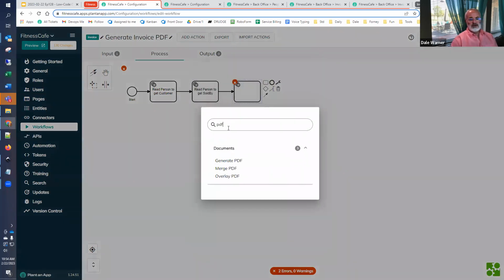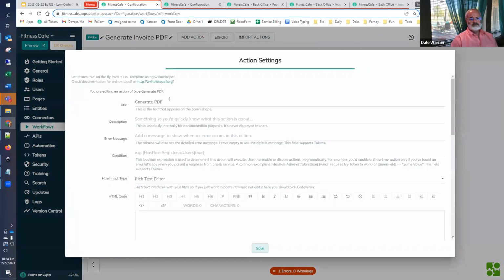So if we look at our PDF options, generate PDF, invoice.